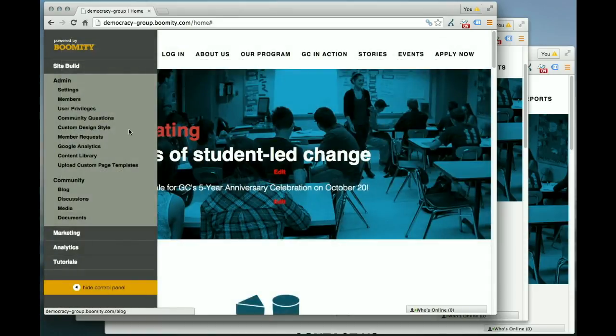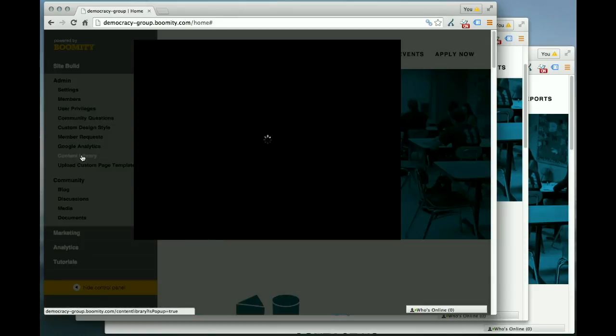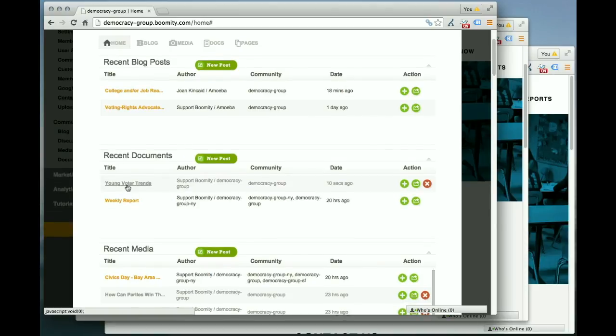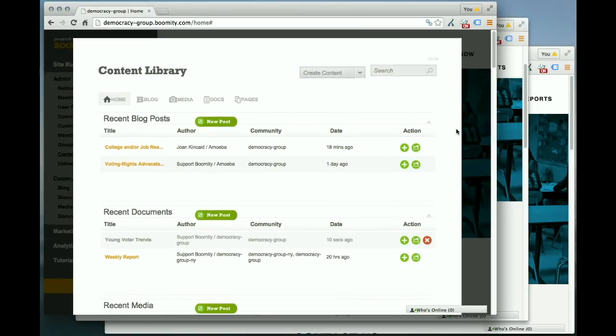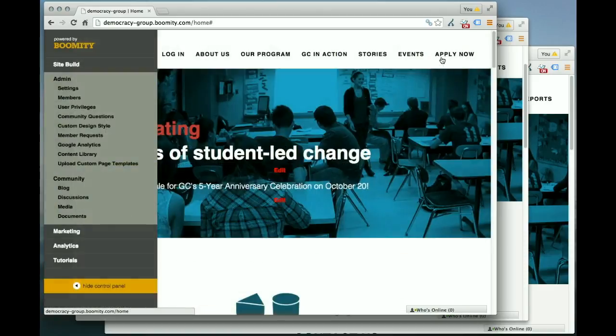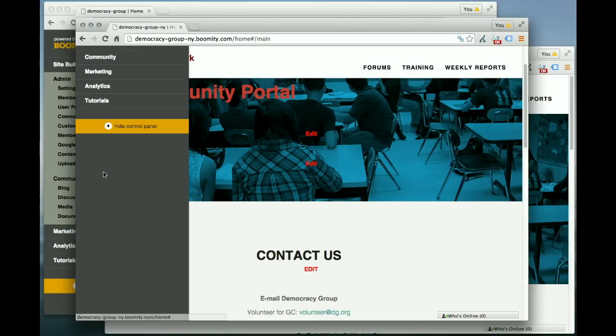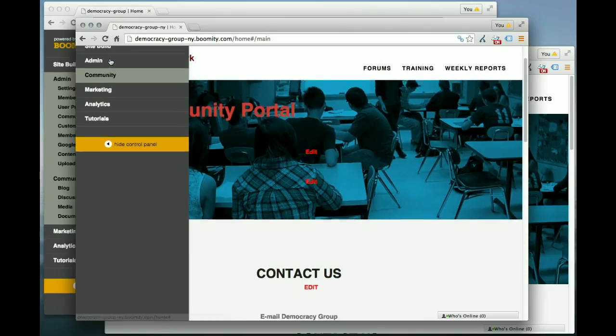Close this form again and quickly jump back to the content library. So as this opens up right here, we can go down under the recent documents, and here we are. Here are the Young Voter Trends that we've added to this content library. So let's close this form over here, and let's go to the New York site and have a look in the content library.